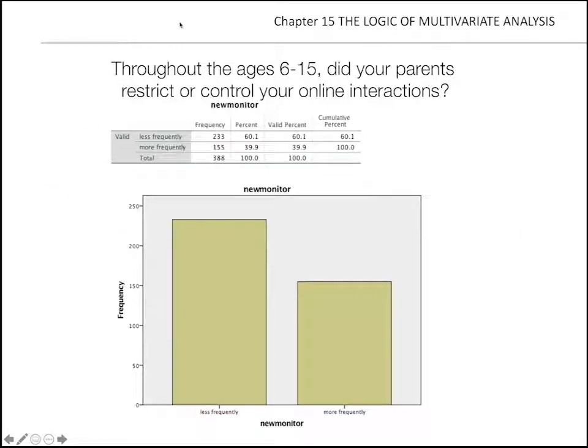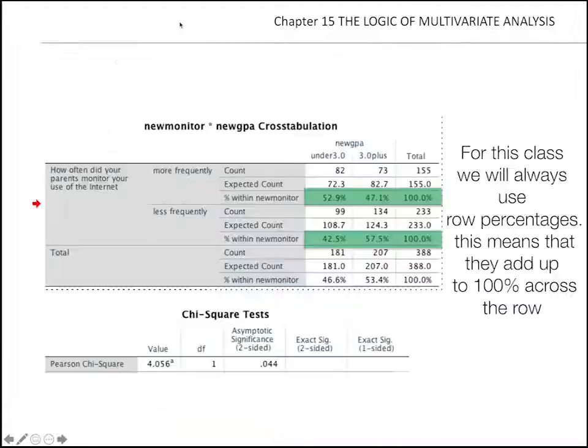So let's look at something like that. Here we have another interesting variable. Throughout the ages 6 to 15, did your parents restrict or control your online interactions? Again, lots you could say about how this question was set up, how we operationalized it. That's us. And it could be improved, I think. But it's a good question to look at. And more importantly, for what I was just talking about, we can see that you can divide it into less and more frequently. So now it's directional. It kind of makes sense. This independent variable here is possible to have a direction in it.